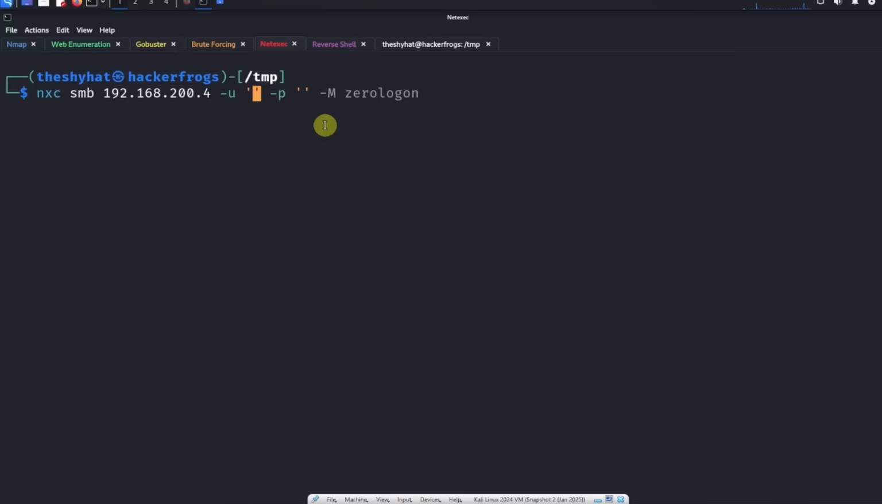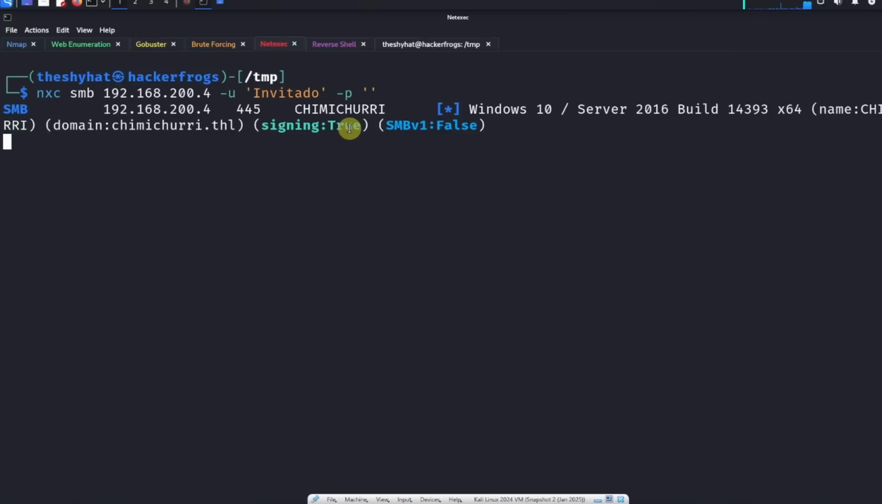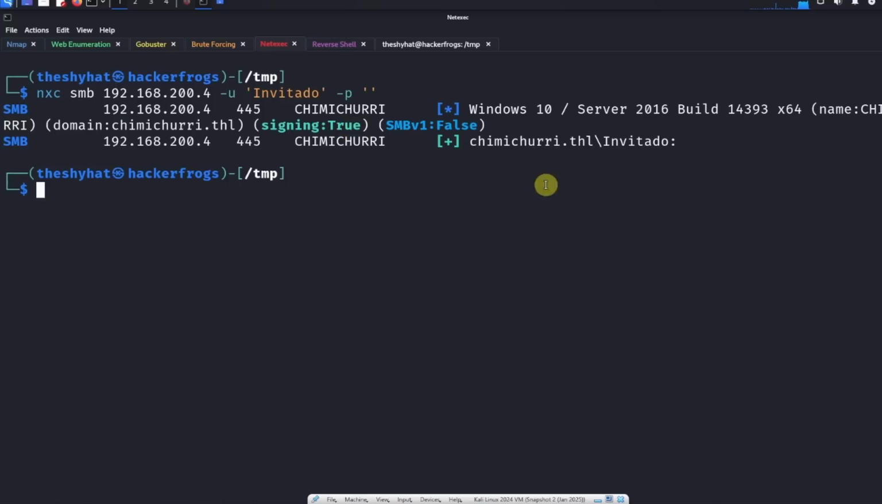So on Spanish installations of Windows, which this one is, the guest user is called the invitado user. So let's see if this guest account is active on the box. So it looks like the guest account is available on the box. The next thing we want to do is figure out if this user has access to any shares. So we can do that by using this command right here, nxc with the invitado user. We're going to enumerate shares with this flag right here.